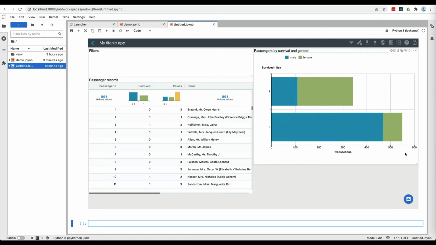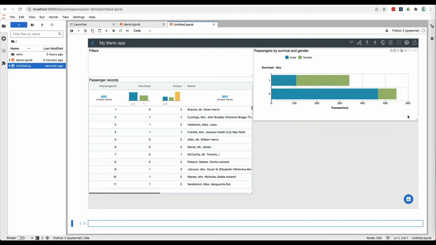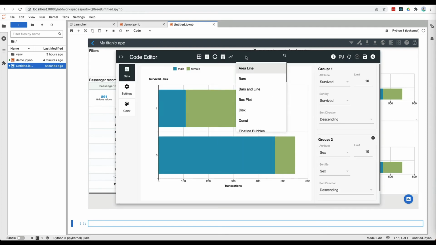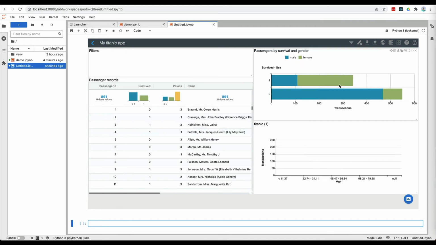Let's also create a histogram. Duplicate your bar chart, edit it, and select Histogram. Save it and update its title to Age Histogram.